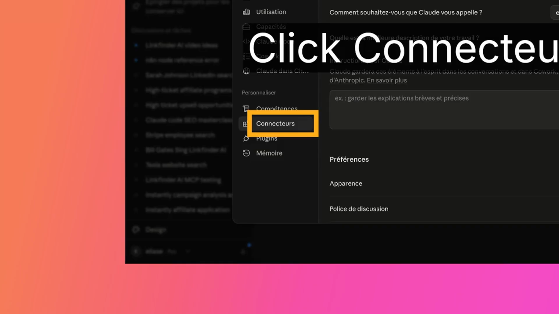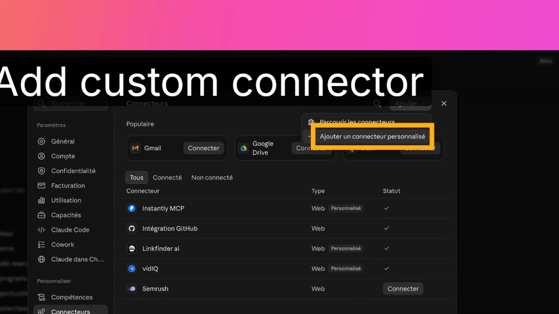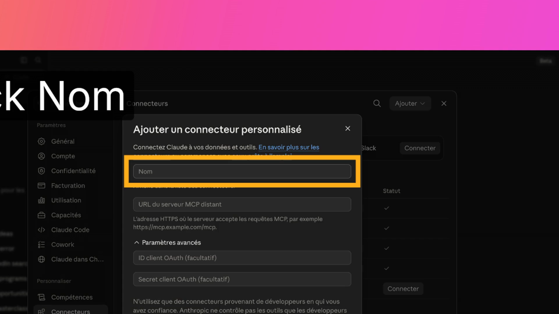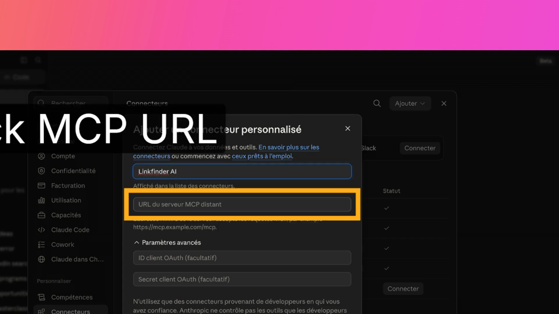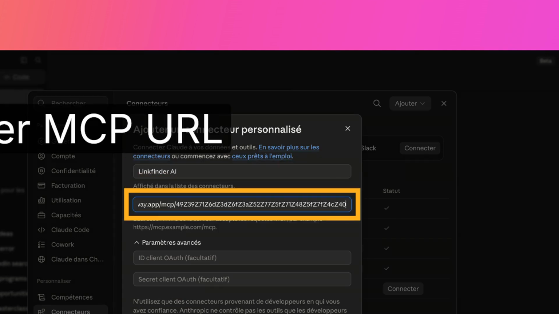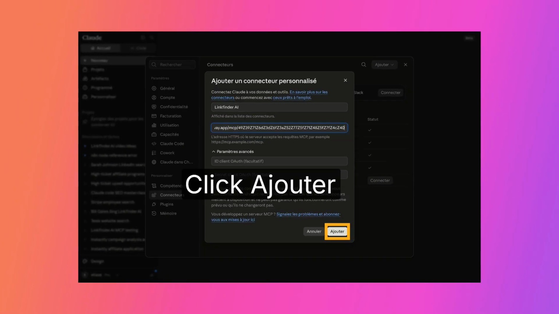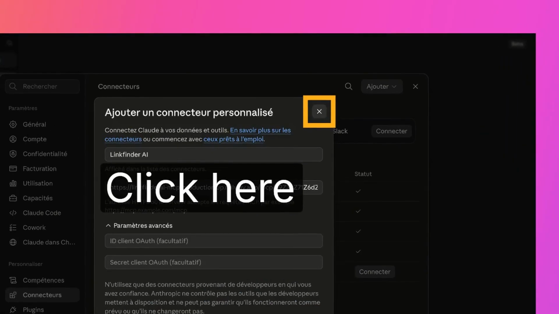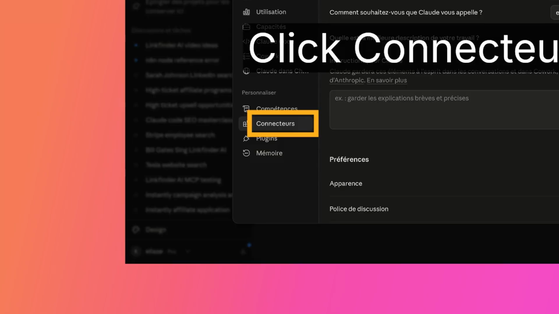Now open Claude, go to Settings, then Connectors, and click Add. Give it a name. I'm calling mine LinkFinder AI. Then paste that MCP URL into the field and confirm. That's the whole setup. No OAuth, no code, nothing else to configure.